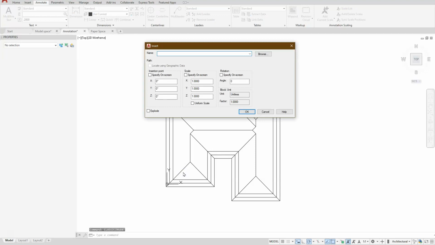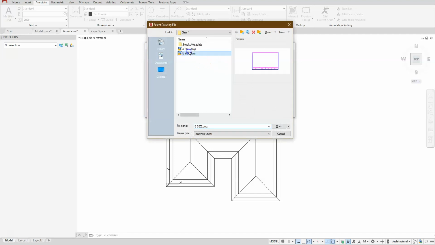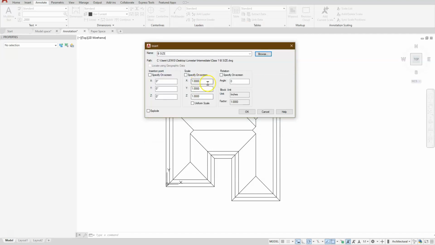If you do know your scale, you can change your scale right here. So in our case, we do know what our scale is going to be. So let's browse and select our B size, open. And it's going to be the exact same one as we did on the model space one. So we can go ahead and cheat a little bit.